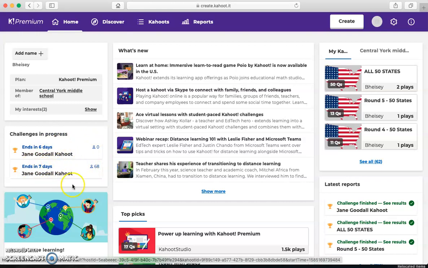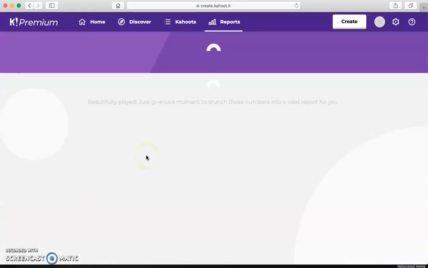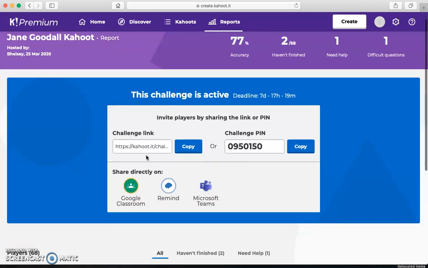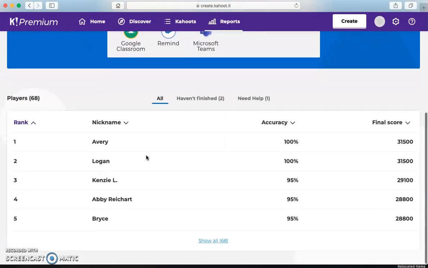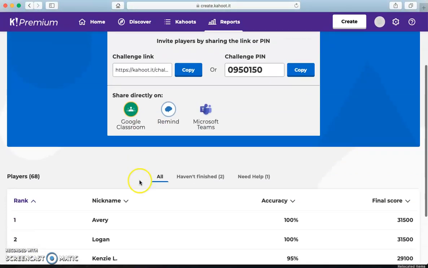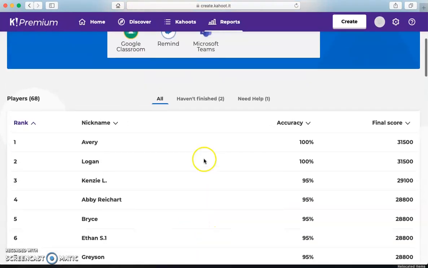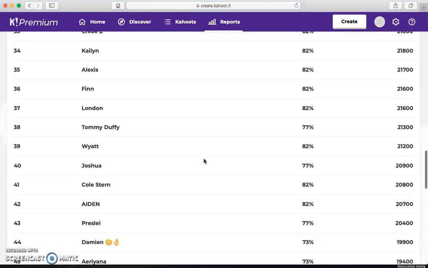I want to show you the one that I have in progress because you'll get to see some data at the bottom. So you just click that and it'll take you back to the original screen that I showed you where you got your code. And if you scroll down, you can see names and percents of learners who have finished this. If you click show all, you can continue to scroll down and see that.